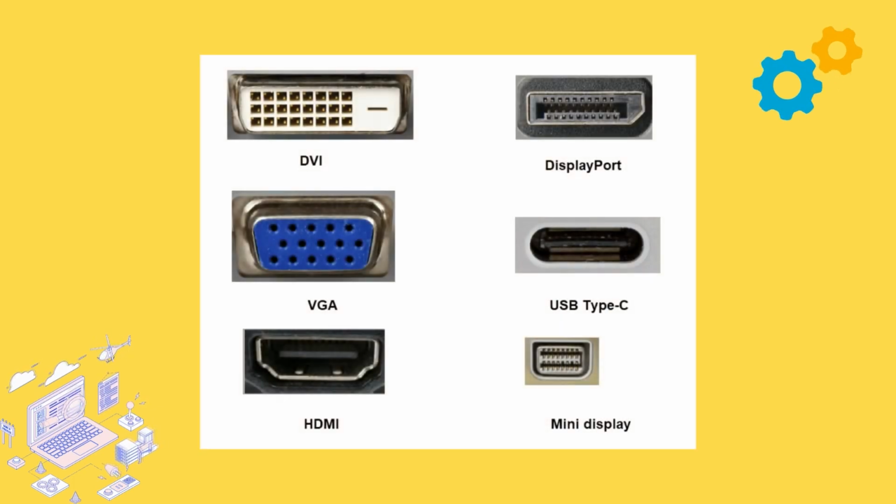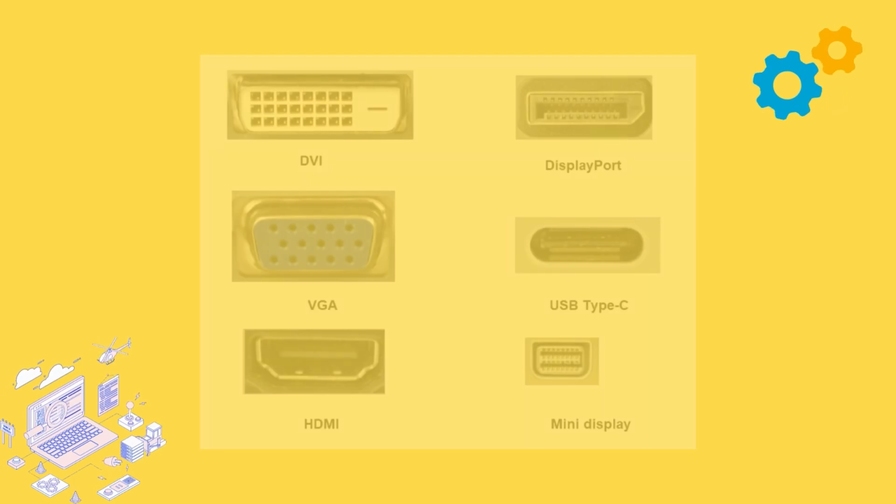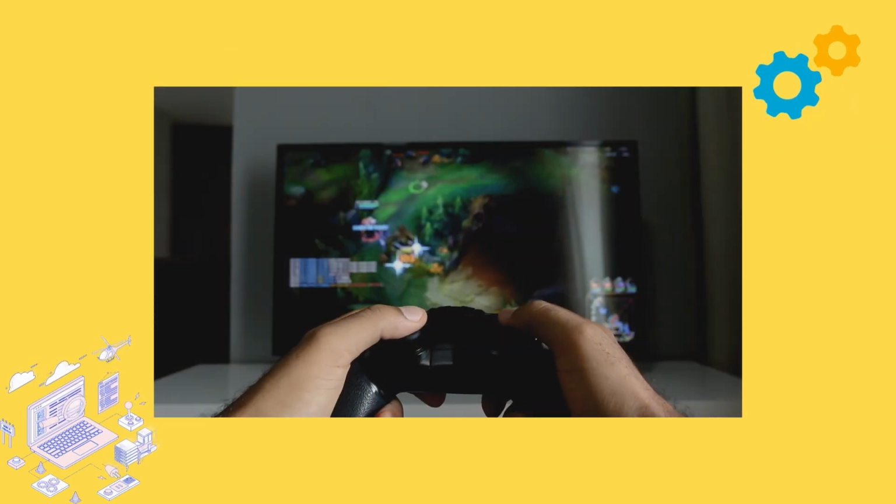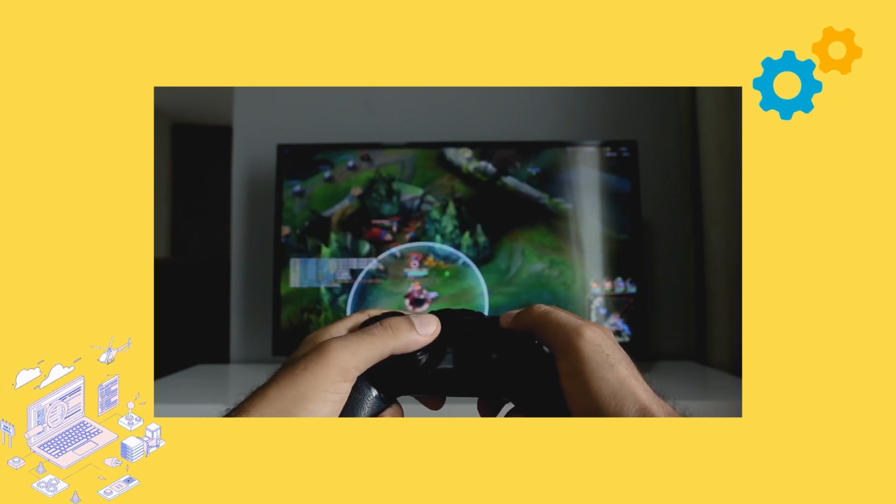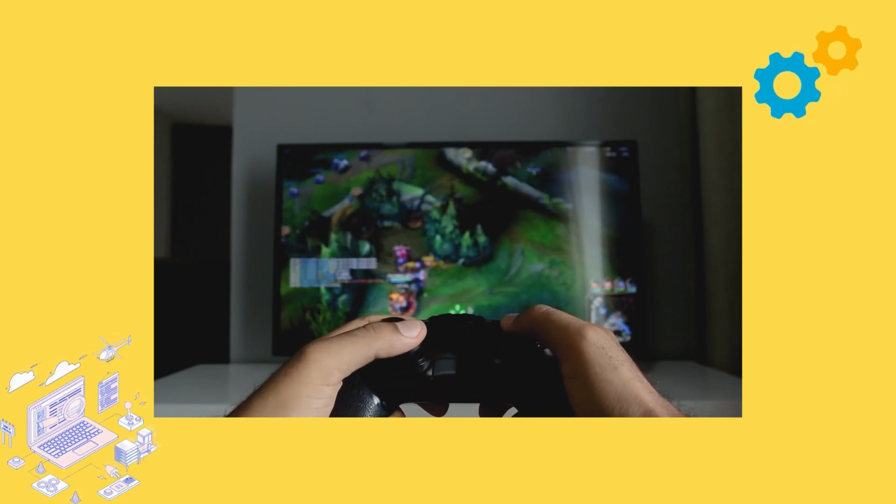Monitors connect to computers through various interfaces, including HDMI, DisplayPort, VGA, and USB-C. They can support a range of refresh rates, which impacts how smoothly motion appears on the screen, important for gaming and video playback.